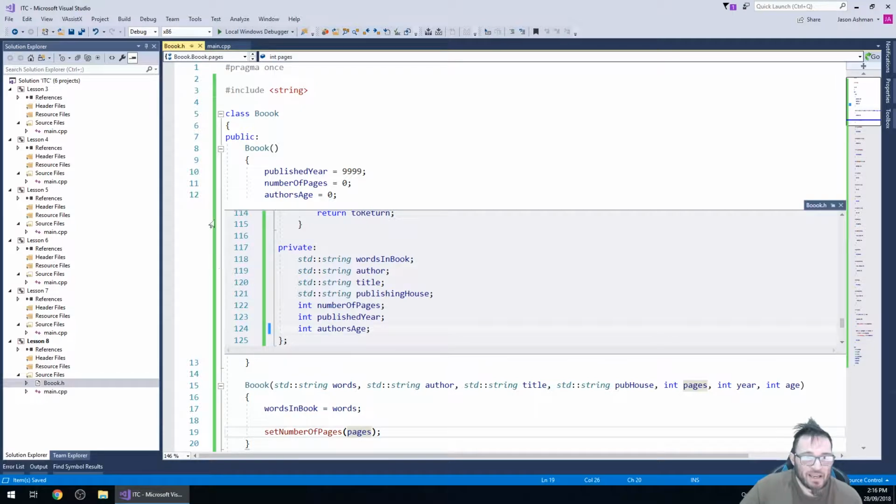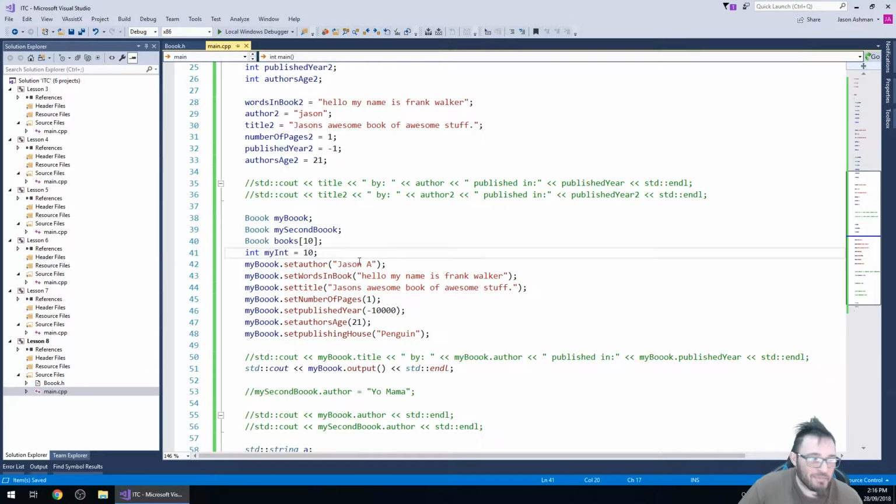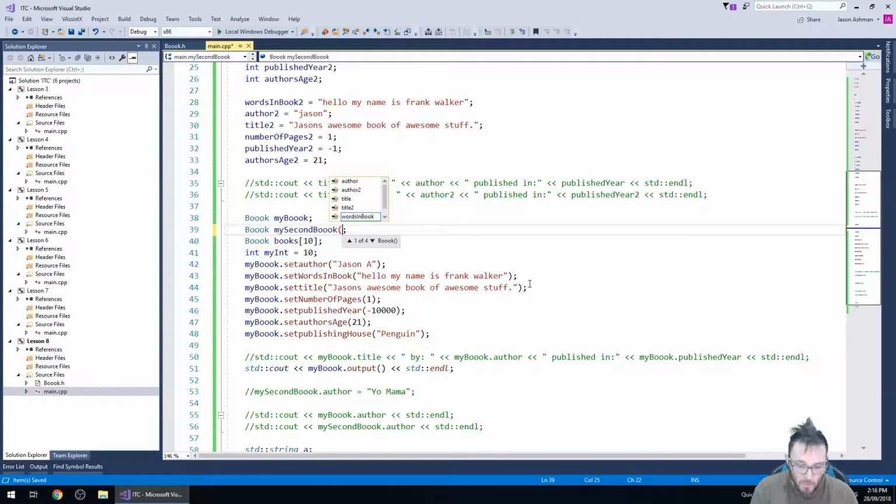So if we go back into our main.cpp, our second book we're going to do with this. The way we call that constructor is you just open brackets, close brackets. So we've got open brackets, and you'll see IntelliSense actually helping you out here. You can see there's actually three constructors by default. I'm not going to go into those ones. And then we have this custom one we've created.